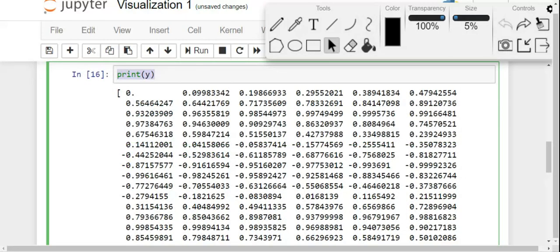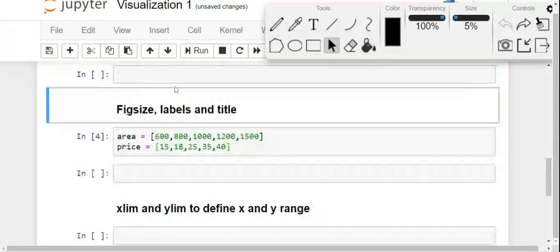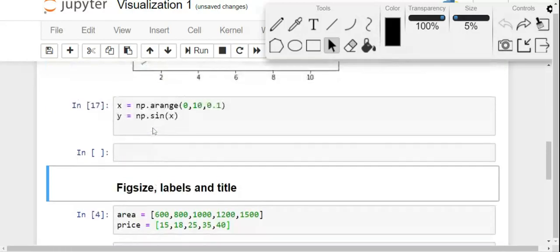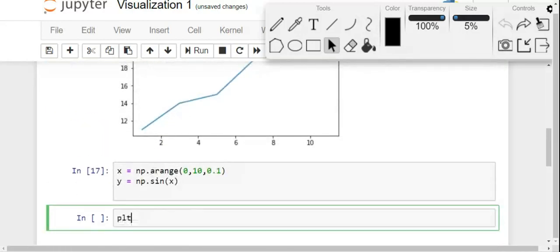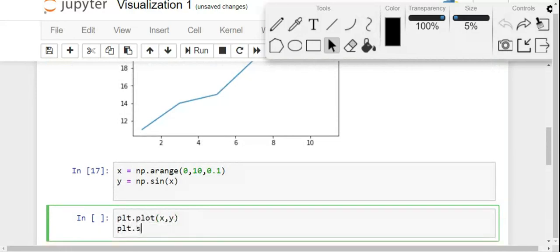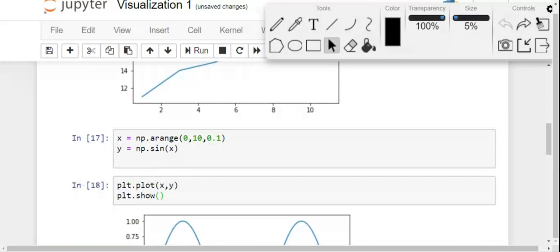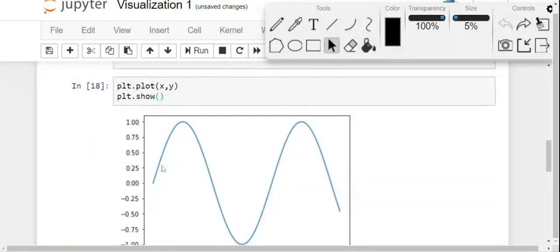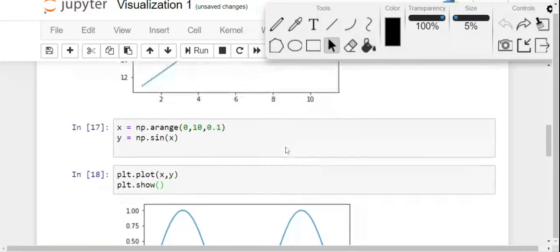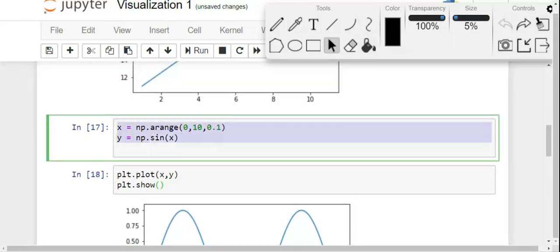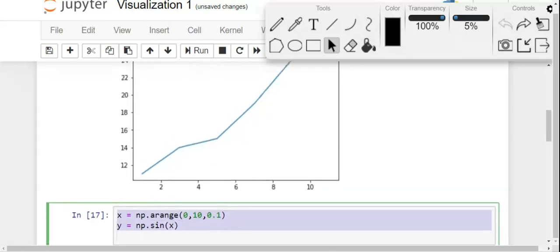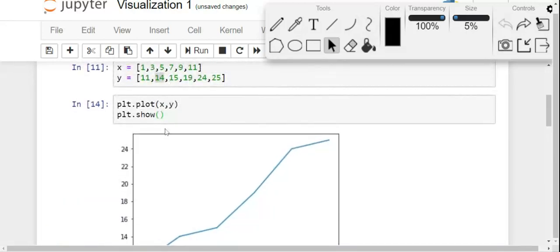What is important over here is how this plot looks. So let me plot this: plt dot plot where we pass x comma y, and then plt dot show. You can see when we plot x and y, it forms a sine wave. So guys, this is just to show you an example, nothing else. But I hope you have understood how a line plot works.